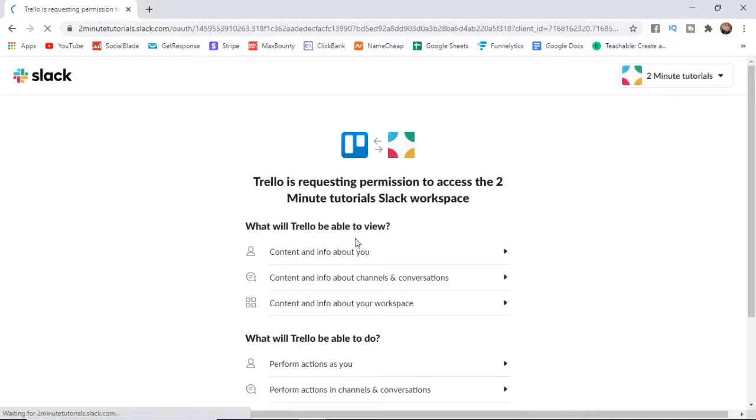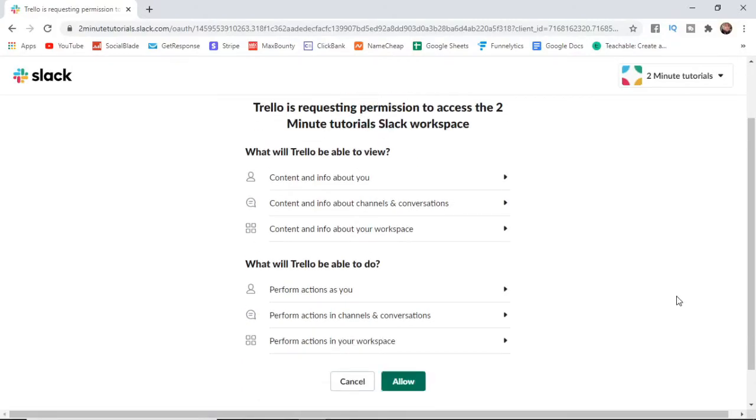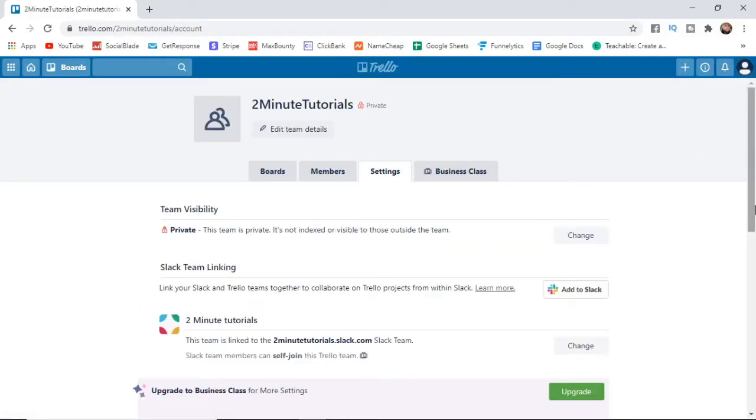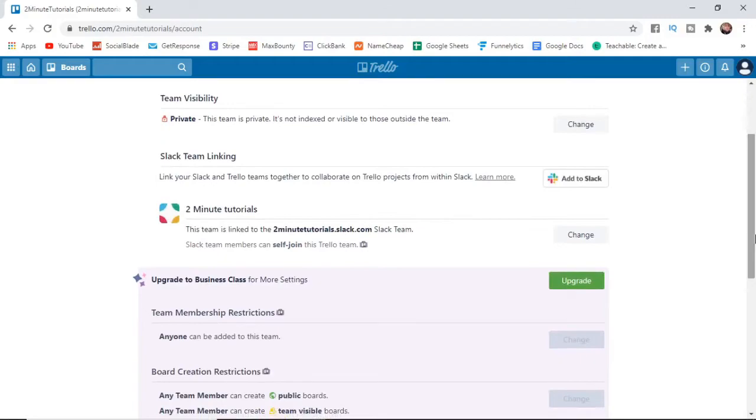And then once you've done that, it will bring you over to here. And then once you're here, all you need to do is literally click on allow, or sign in if it does ask you to sign into your Slack account. Once you've logged into your Slack account, all you need to do is click allow. And then as you can see now, it has linked my Slack to my Trello account. So it's just that simple, guys.